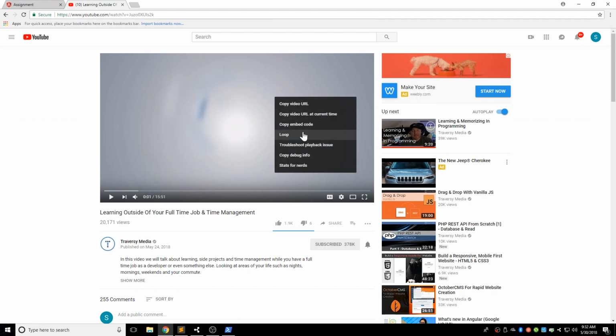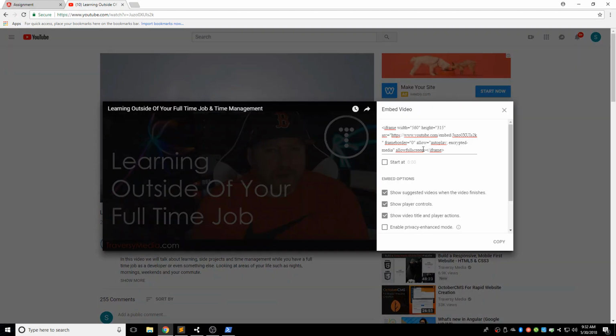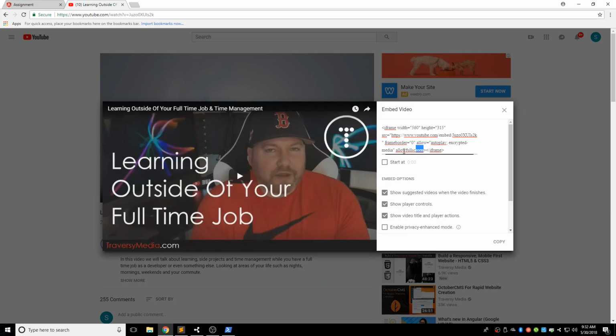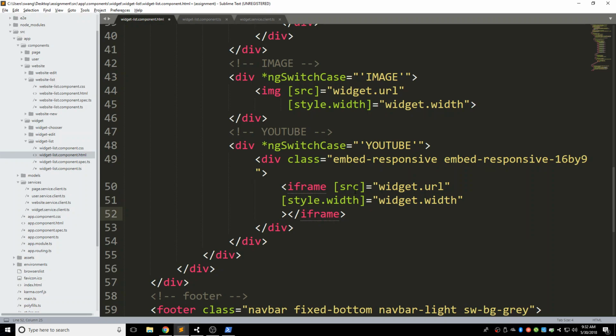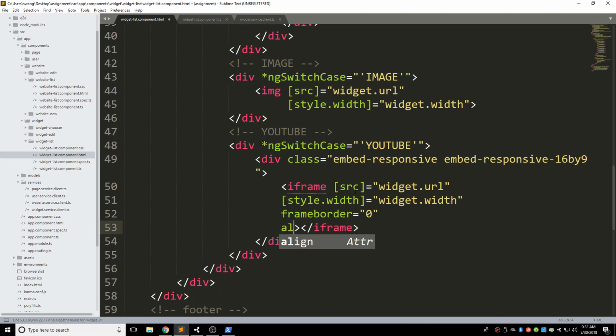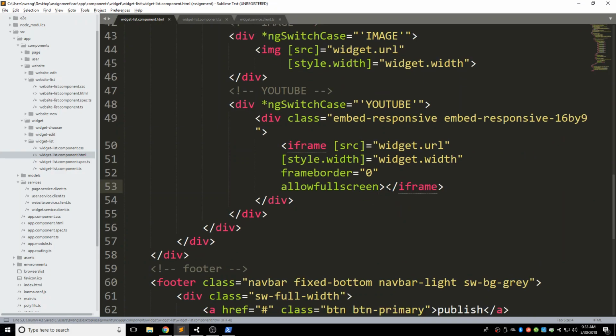And I'll just copy those two things here. When you copy the embed code, it will have something like allowfullscreen and frameborder, things like that. Let me copy those here. So it will be frameborder equal to 0, and allowfullscreen. Save that. Works.